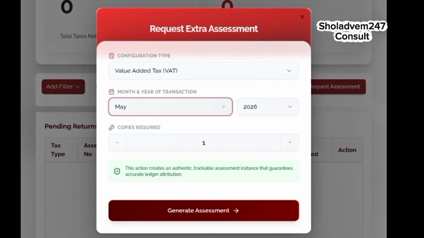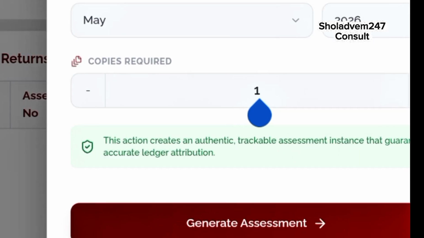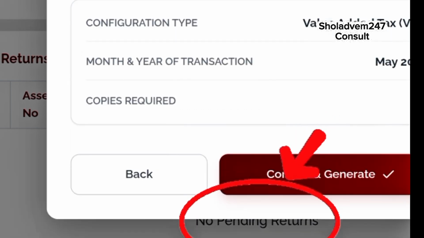and it's 2026. Then you come here and pick how many. Is it 1, is it 2, is it 3? So we are requesting just for 1. That one we indicate there. Then you click on generate assessment.